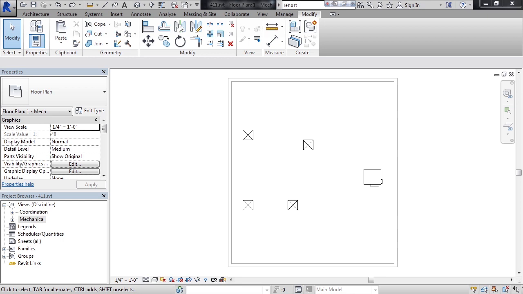In this lesson, we'll cover using the Align tool to align various objects in your Revit model to one another. For example, on my screen, I have 4 diffusers. Those are the squares with the X's. And I would like to align them with each other horizontally and vertically. To do that, we'll use the Align tool.